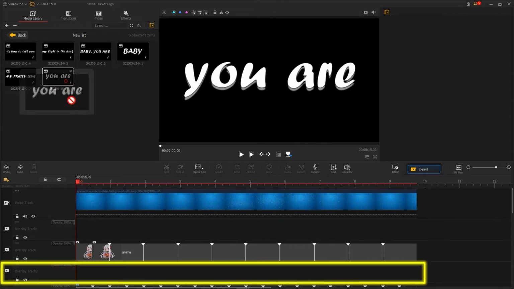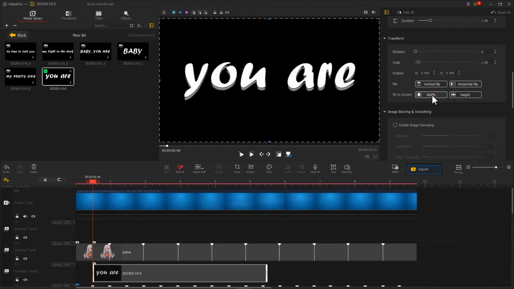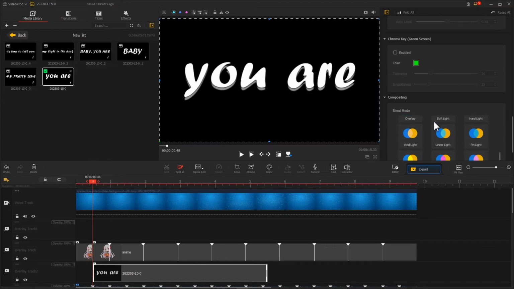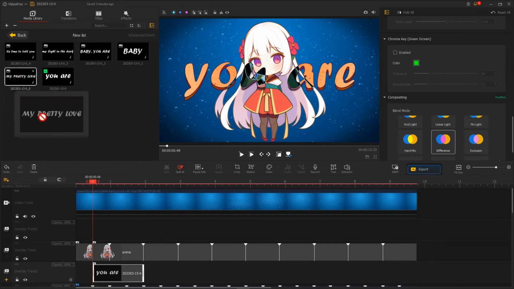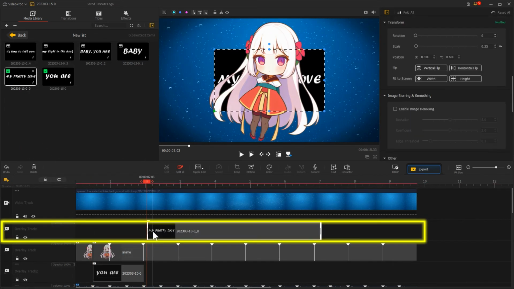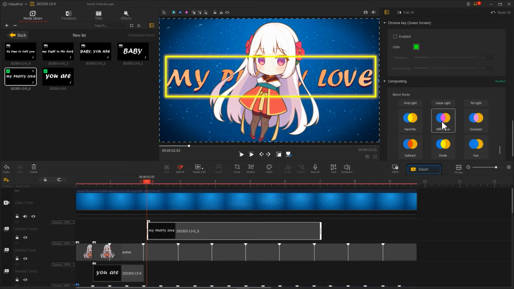Next, let's import a lyric to the bottom overlay track. Make it fit to the screen. Then change your blend mode to difference. Next, drag the next lyric to the overlay track at the top and do the same operation. You can see that this time the lyrics appear behind the character.